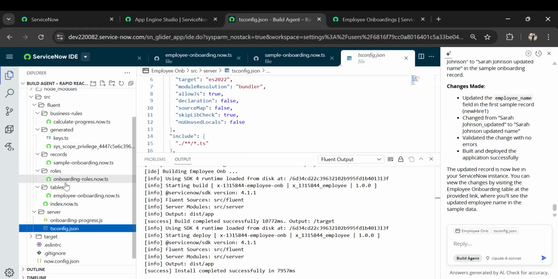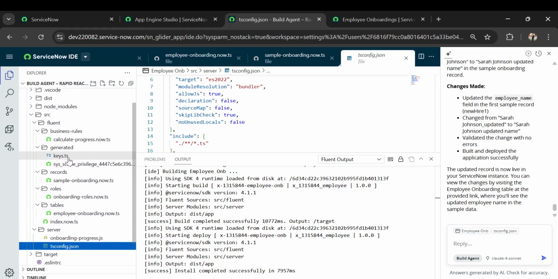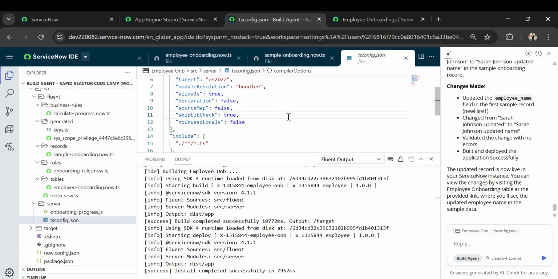So we started with very simple work where my table is available, having some records. It is having the business rule created. It is having the ACLs created, right? Everything is there. However, that's not all about the app. We have to have some other things. We'll keep on seeing how build agent is helping us.